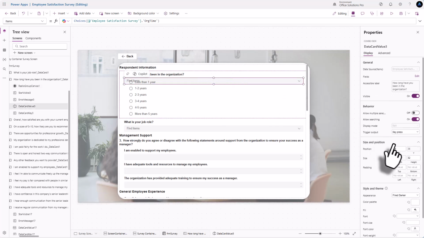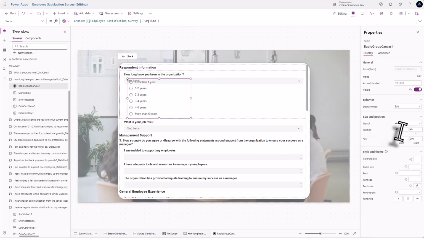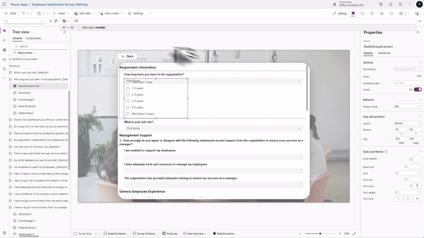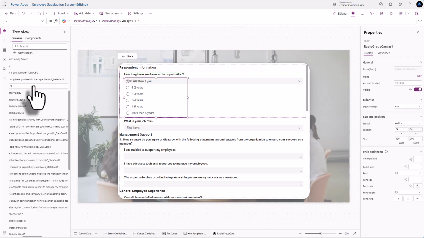Now let's go ahead and take a look at our X is 24 and our Y is 36. Let's go ahead and copy that. So we want our X to be 24. And then let's go ahead and adjust our Y here, that way it's right where the other one was. And let's go ahead and change this. So we'll call this a radio group org length. I think that works pretty good.